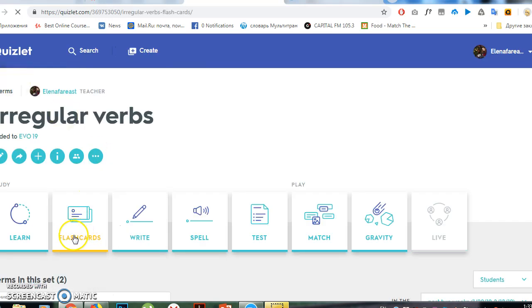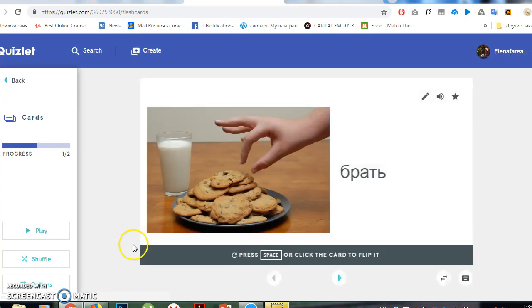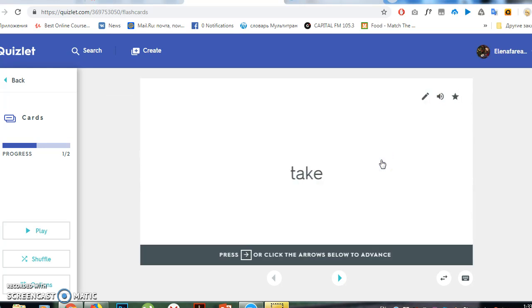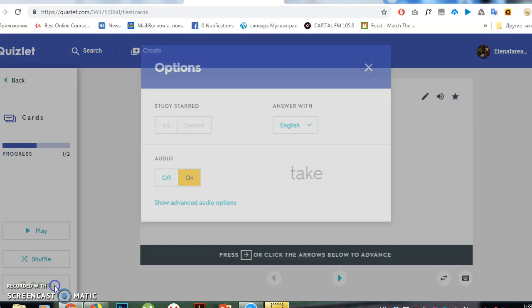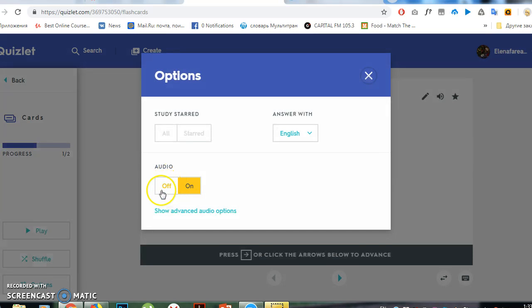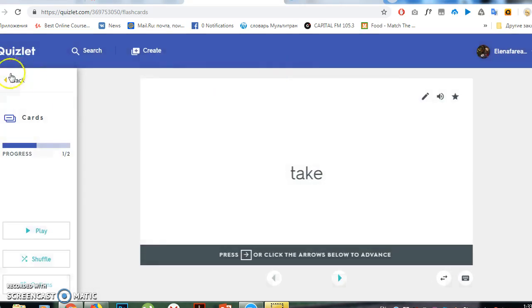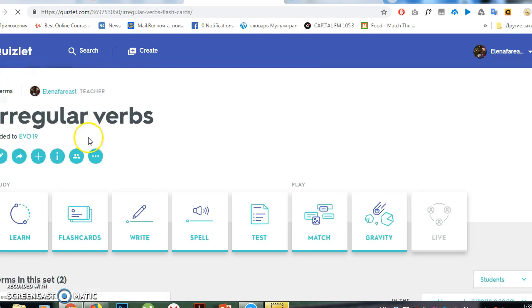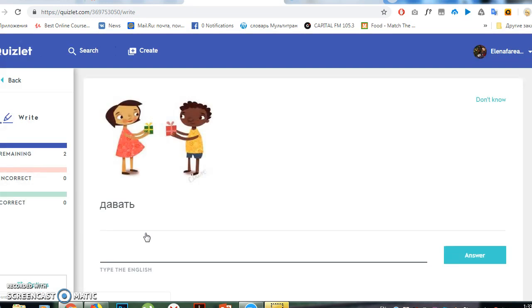So the next one would be flashcards. Here we can see a flashcard, and by pressing we can turn it, and also it will pronounce it for you if you want. So here you can click on options, audio on or off, answer with English or with your language or with both languages. So that was cards.